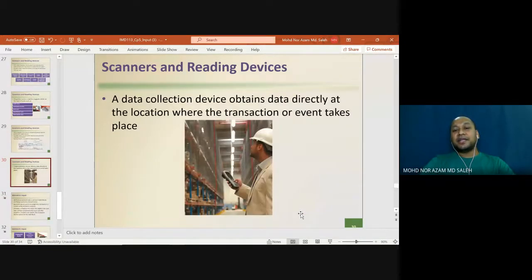Okay, a data collection device obtains data directly at the location where the transaction or event takes place. For example, this data collection device being held by this person. Usually, you can see it in a superstore or department store where they are doing stock checking, whereby on top of this device they have a barcode scanner to check that items in the superstore or department store tally in the hardware and the system. So the items going in and going out are equal.